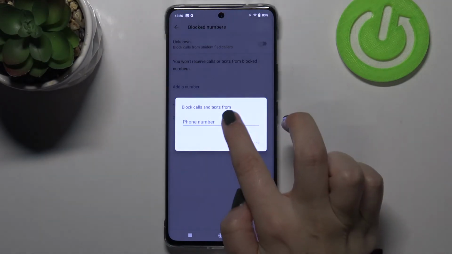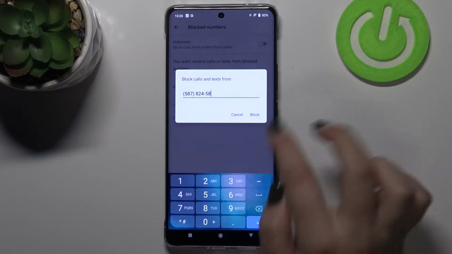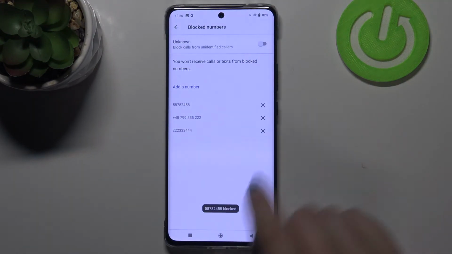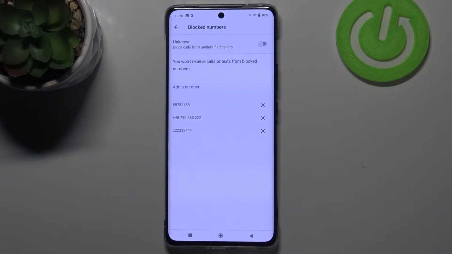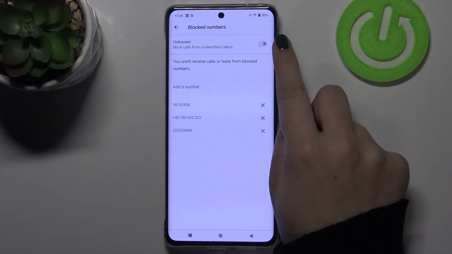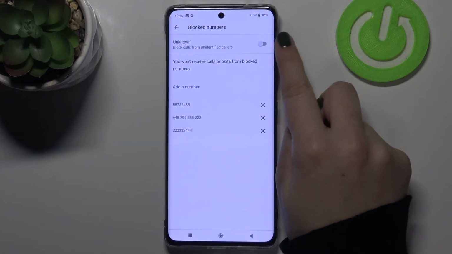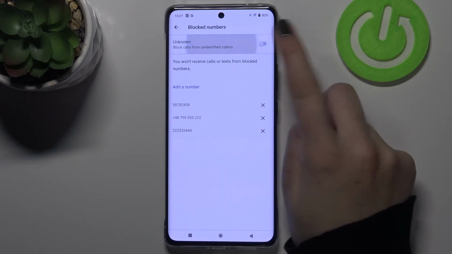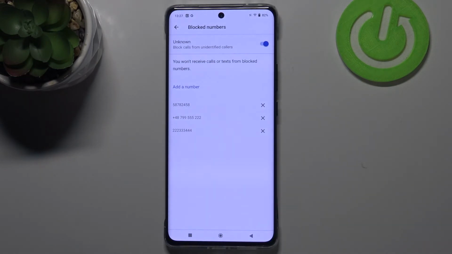So you can here add a number manually, so you do not have to have it saved on the contacts. Just tap on add a number, and as you can see you can manually enter it. Just tap on block if you're ready, and as you can see the same situation, it immediately appears on the blacklist. What's more, here we've got the unknown option, which is quite useful because after activating it just by tapping on this switcher, your device will be allowed to block calls from all unidentified callers. So of course you can turn it off the same way.